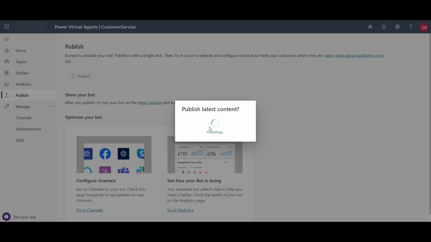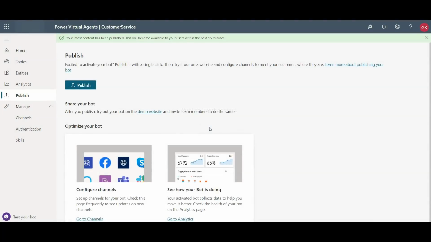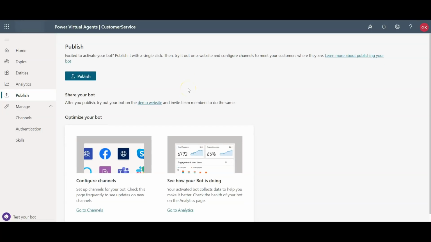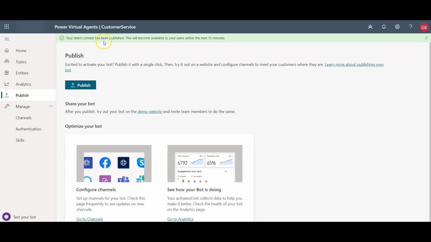So clicking on publish will push the latest bot topics to the demo website basically. And the publishing process will check for the errors in the bot topics whose status is on. Publication should take only a few minutes. So you will see a message at the top when publishing is complete, right? The content has been published. This will become available to your users within the next 15 minutes. So if you add users there, then it will be just taking 15 minutes.